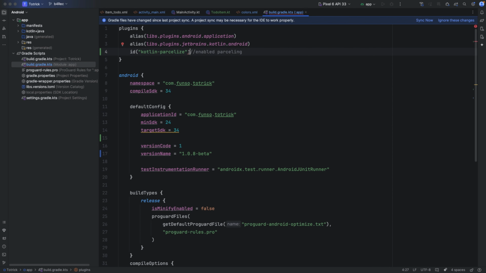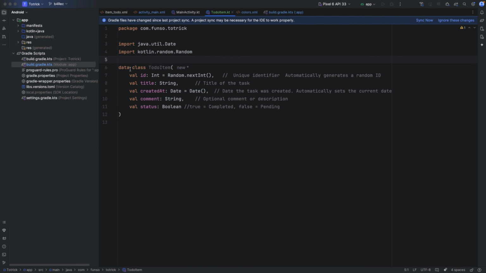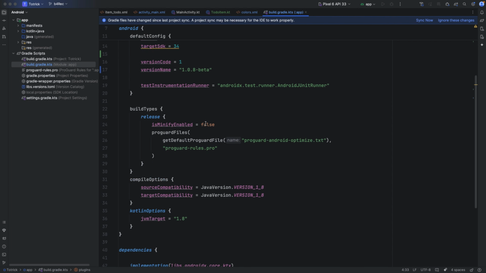Oh, sorry. I cleared the closing bracket. That's why we have some error there. Okay. So this is for passing the data, and I'll use it inside this data class. So let's finish with the view binding.